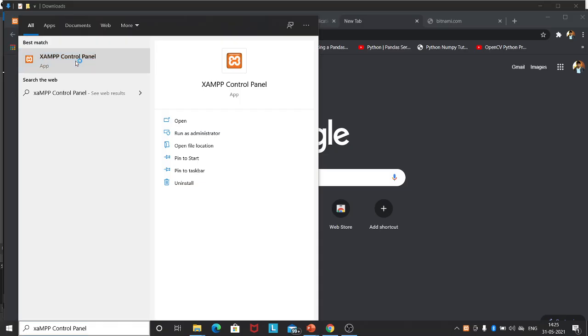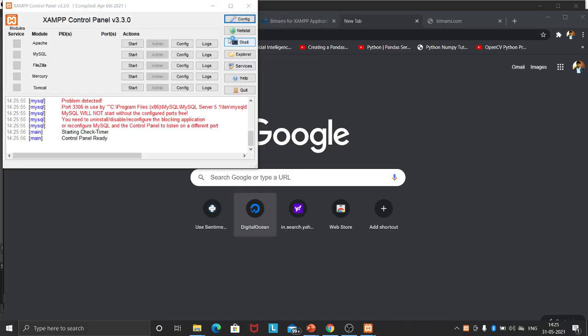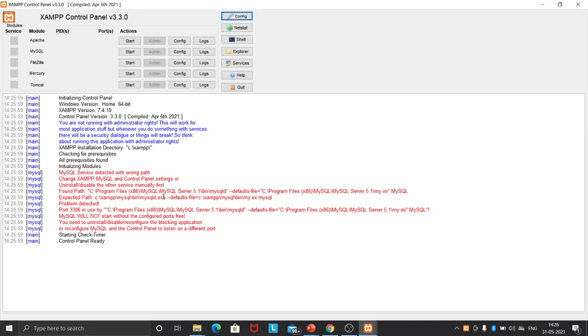Just double click on this one. XAMPP control panel will open. So this is how you have to install XAMPP control panel. See here, XAMPP control panel has been opened now.